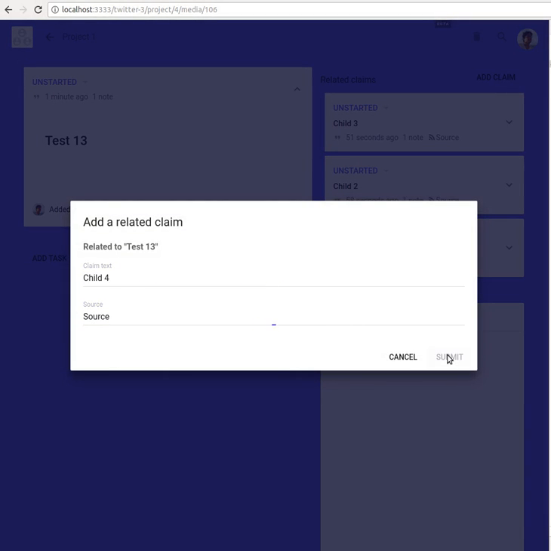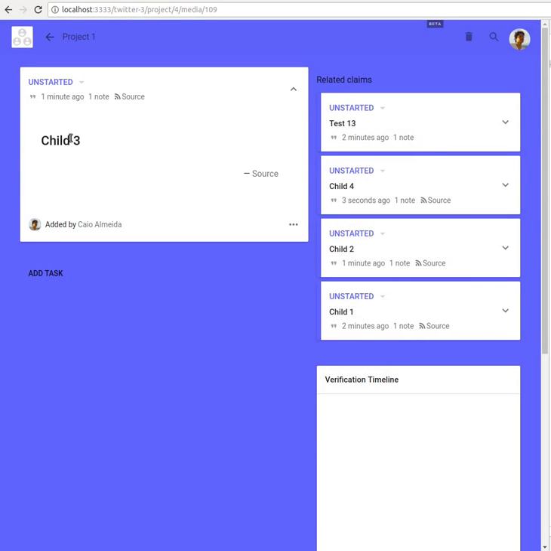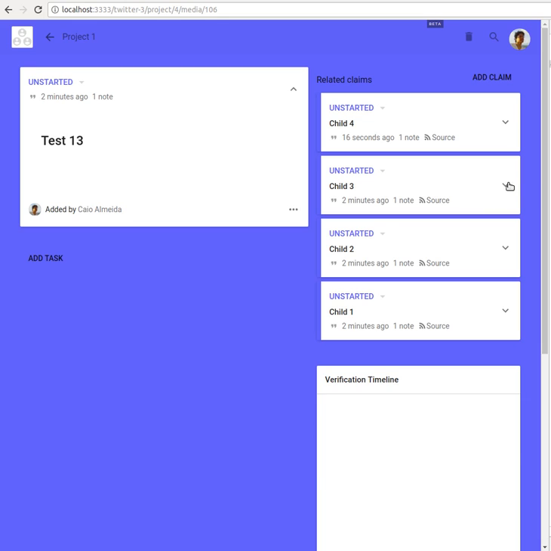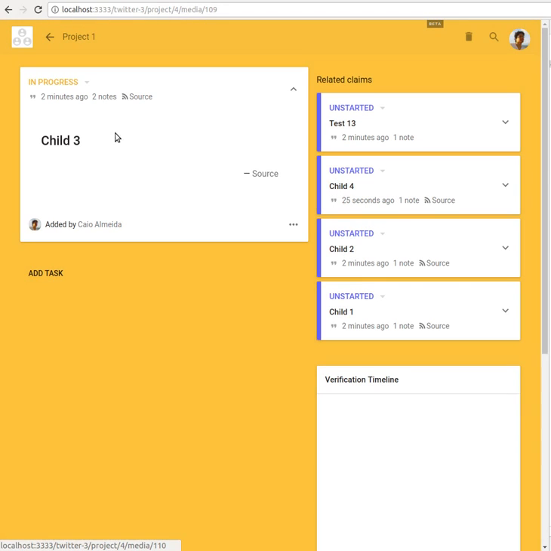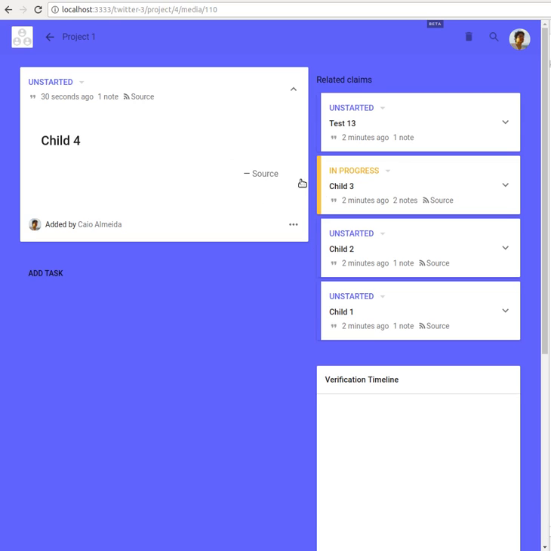I'm going to add it. It's going to appear here on top, and if I go to any of the children, it appears here, and we didn't see the loading screen because it didn't make a request to the backend. So this leads to better performance. I can also work on those media directly from here. So I can, for example, change the status from here, and it is updated also on the local cache automatically. Now if I go to the new one that I created, I see its siblings plus the parent again.